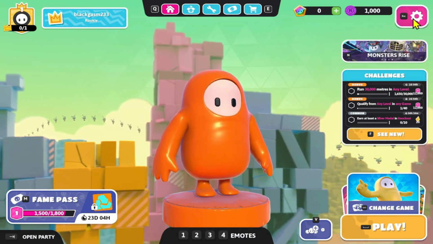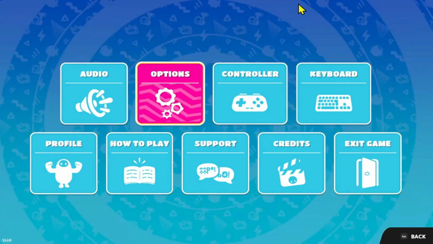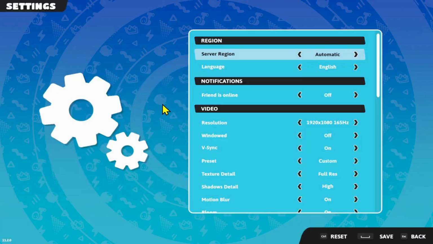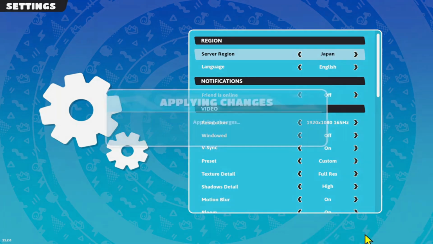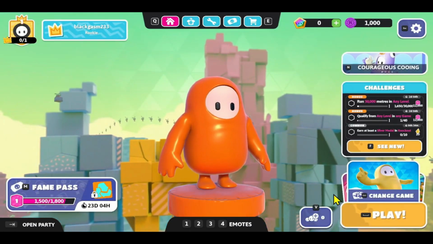Now, if you wish to change the server within which you are playing the game, just click on the escape button or the gear icon at the top right corner. From here, tap on the options menu, and then you will see the region option. From the server region, just use the slider to choose your preferred server. Once you have chosen your desired server, just tap on the save button or press the space key on your device. And now you can go back to your game.